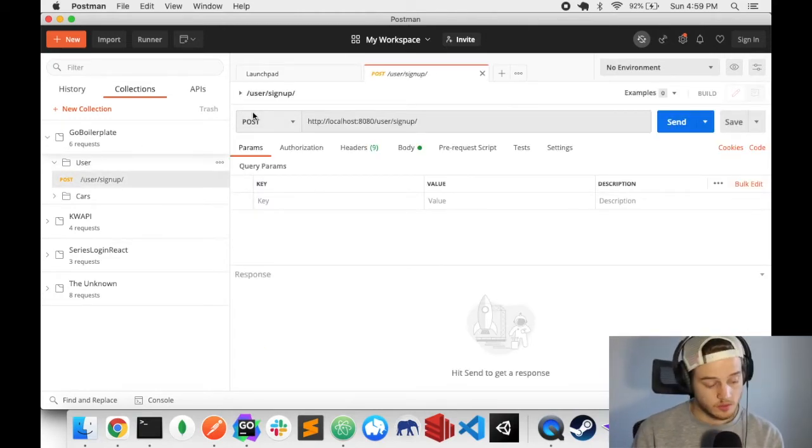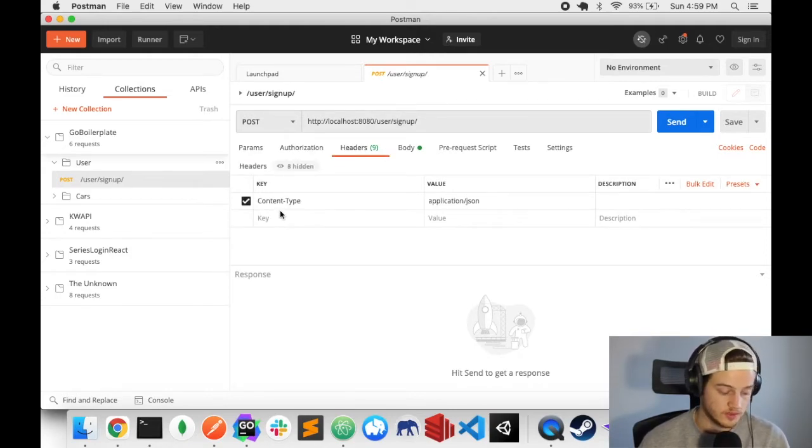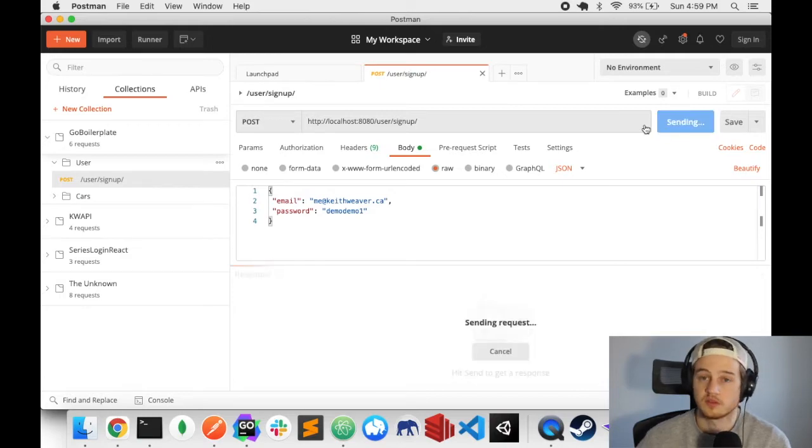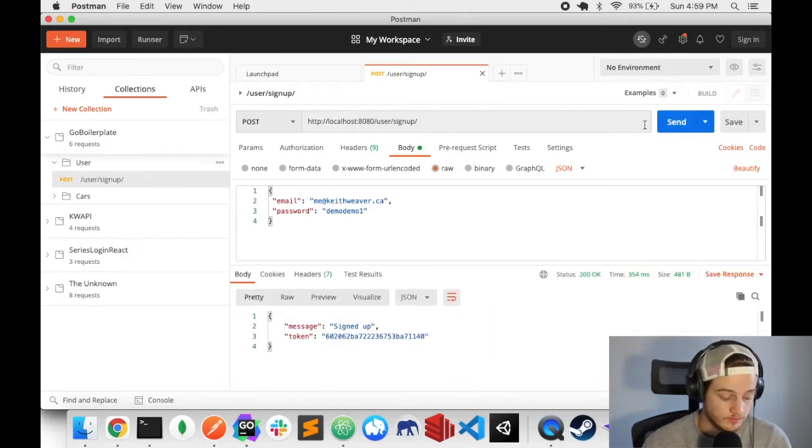The first thing we're going to do is a post request to localhost 8080. That's what our API is running on. /user/signup/. Our headers are content type, and then application JSON. The body is email and password. I use raw, and then it's a JSON object. I'm going to hit send, and it's going to return back an auth token. Oh, there it is. Keep this somewhere. You need it throughout the project. It's how we authenticate. It tells us who owns the data.